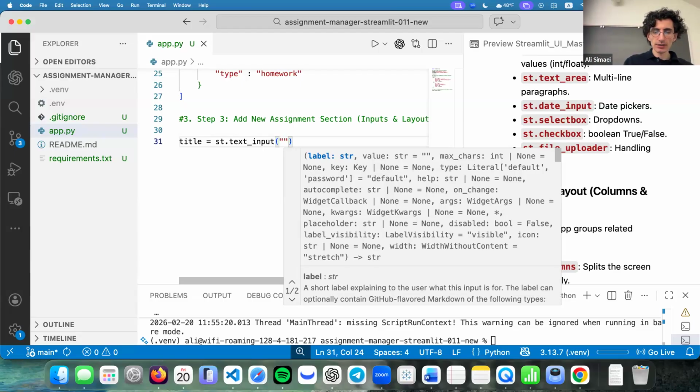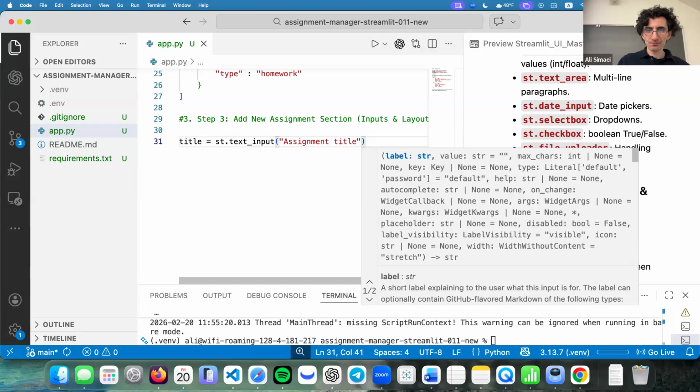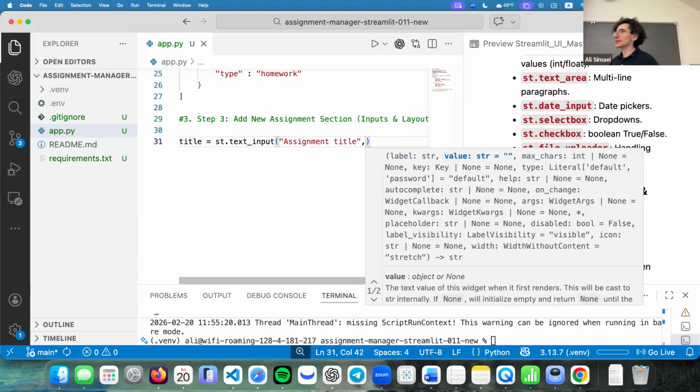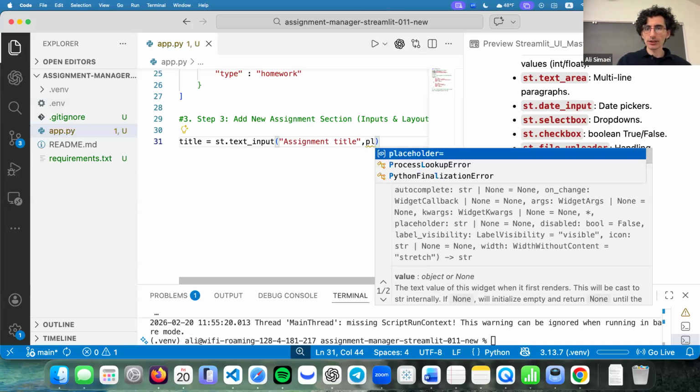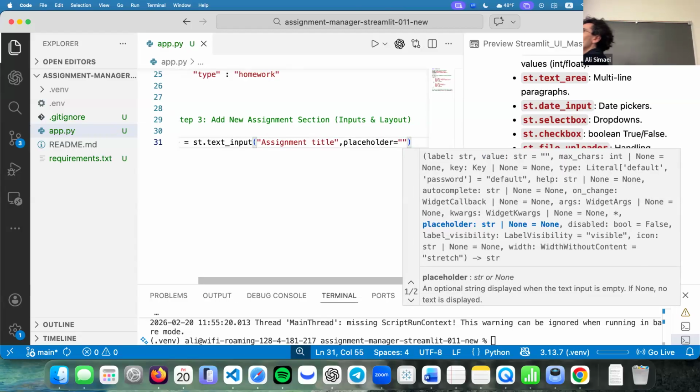So this is assignment title. With text boxes and other similar items where you're collecting inputs, most of the time it's good to use placeholders. I'm going to type placeholder. A placeholder is like a helpful example you put in the text box, a kind of hint to the user about what you're looking for them to input.